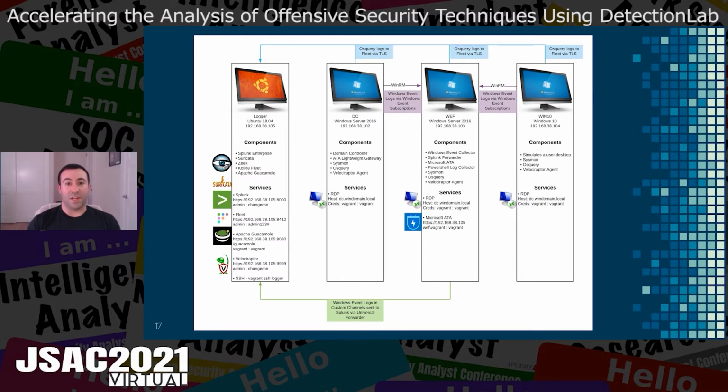Once Vagrant provisioning has completed, here's what we're left with. There are 4 total hosts in DetectionLab: Logger, DC, WEF, and Win10. Logger contains the majority of services, including Splunk, which is where all of the logs get centralized. DC is called DC because it's a domain controller. WEF is a Windows Event Collector that collects Windows event logs from all 3 of the Windows machines using custom subscriptions. Win10 runs Windows 10 to simulate what a user workstation might look like in this environment.